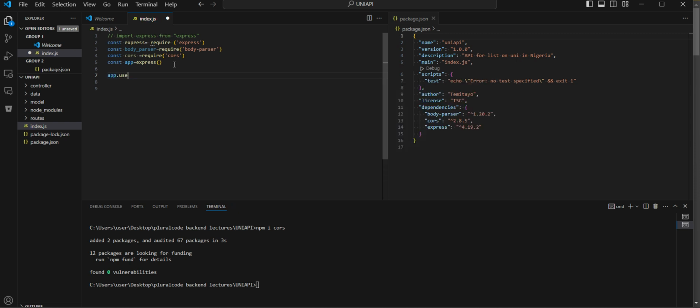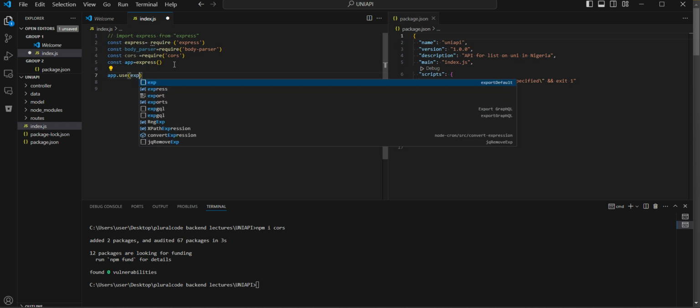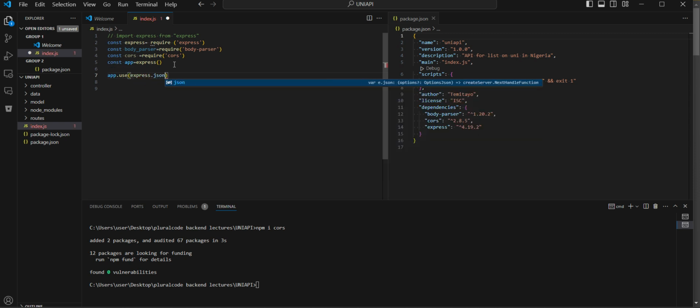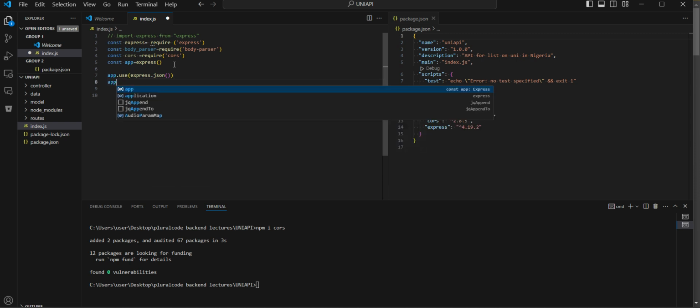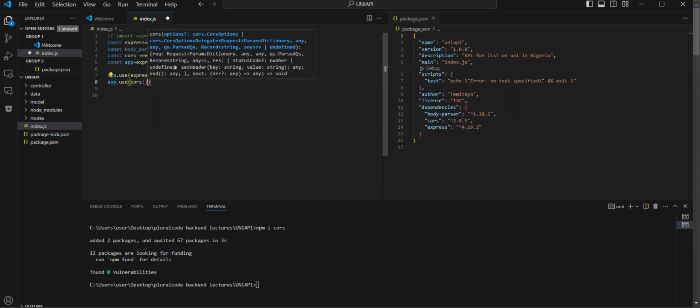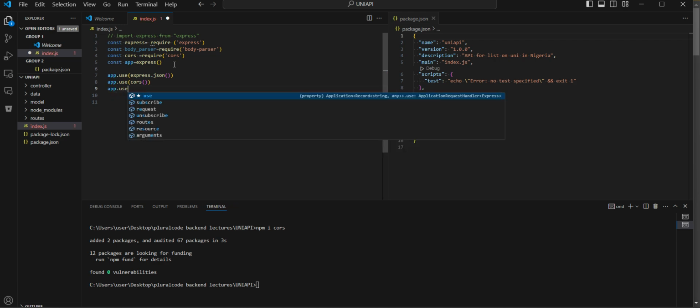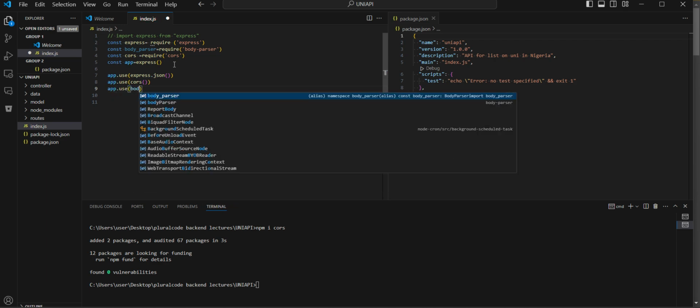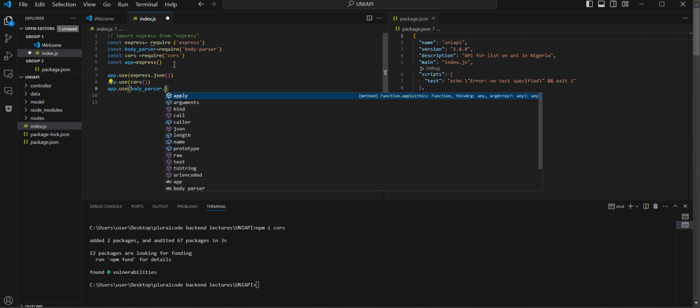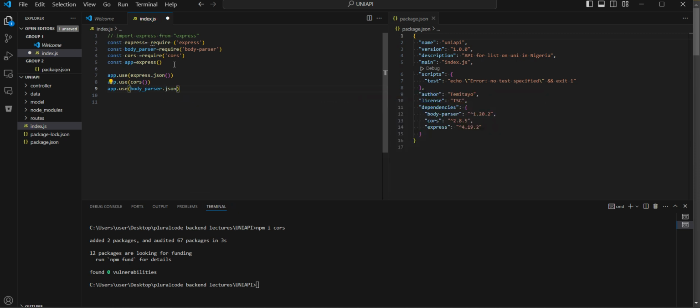So I'm going to say app.use express.json, which is very important. Okay, and I'm going to say app.use cors as well. I'm also going to say app.use bodyParser.json. This helps us parse JSON data in the body when we are making requests, as we are going to see soon. Okay, I think this is okay for now.